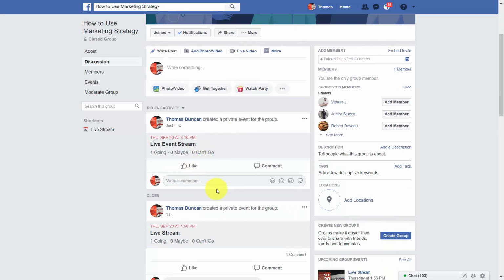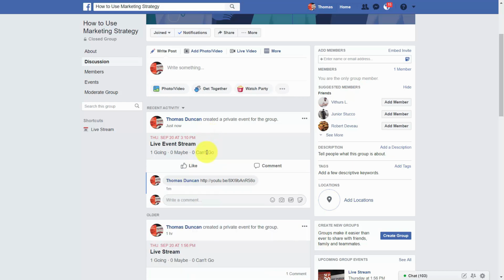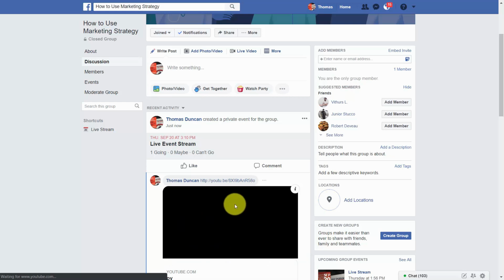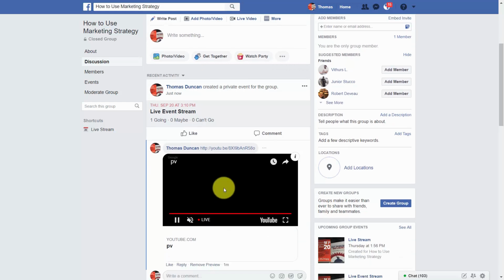You'll notice then that there is a comment area. So what you can do is you can take your link and you're going to post it as a comment. And you're going to click OK. And what you're going to see is that you then have a preview. You want to instruct people to click the preview, and they'll then be able to watch your live stream.